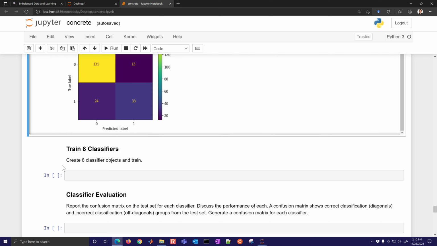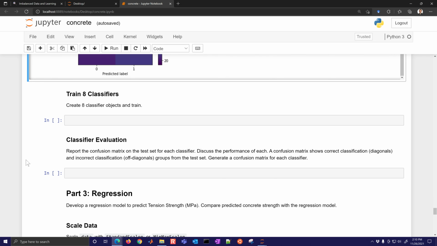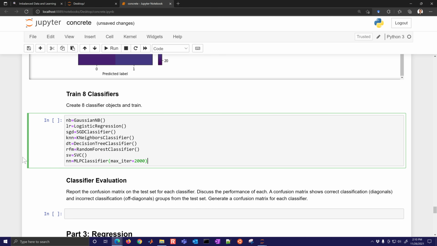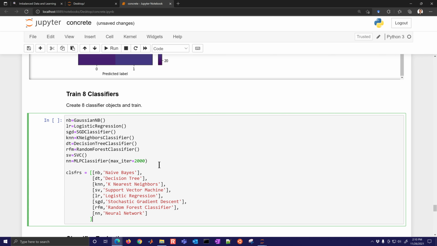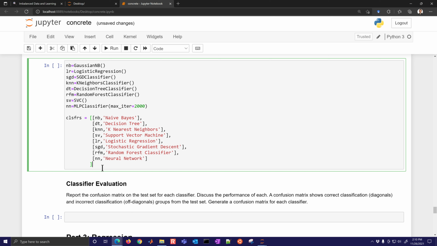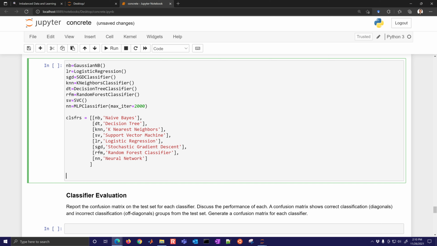Okay, let's go ahead and train 8 classifiers. So that was just one, just to show what we're doing. But let's just come up with 8 of them. I'm just going to copy these in. So here's 8 that I chose, and I'm just going to give those some names. Okay, so here are the names of those. And I'm just creating a list just to be able to see those just a little bit more easily.